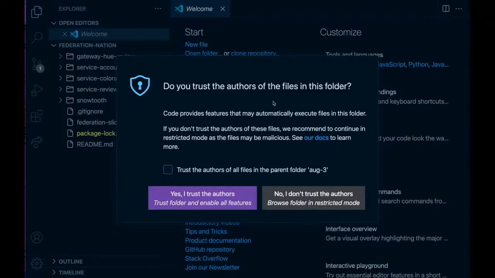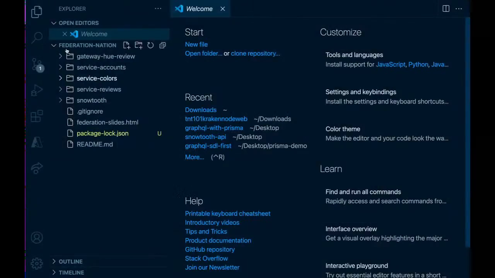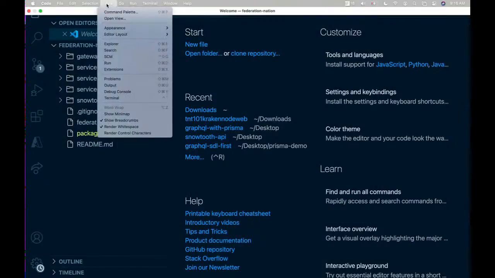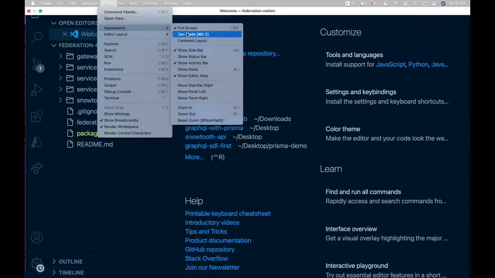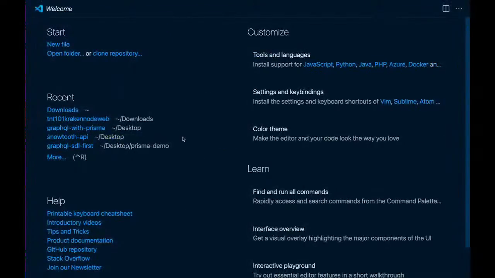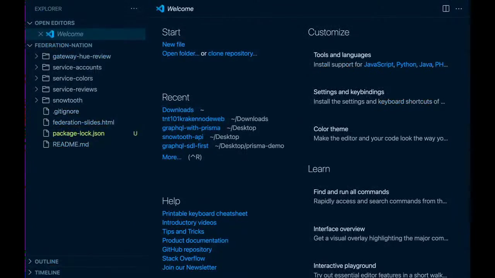Okay. So yes, I will trust these authors because most of those authors I know, and we'll roll over into Zen mode. And once you're ready to move on, you can just hit a +1 or a thumbs up or whatever you want.